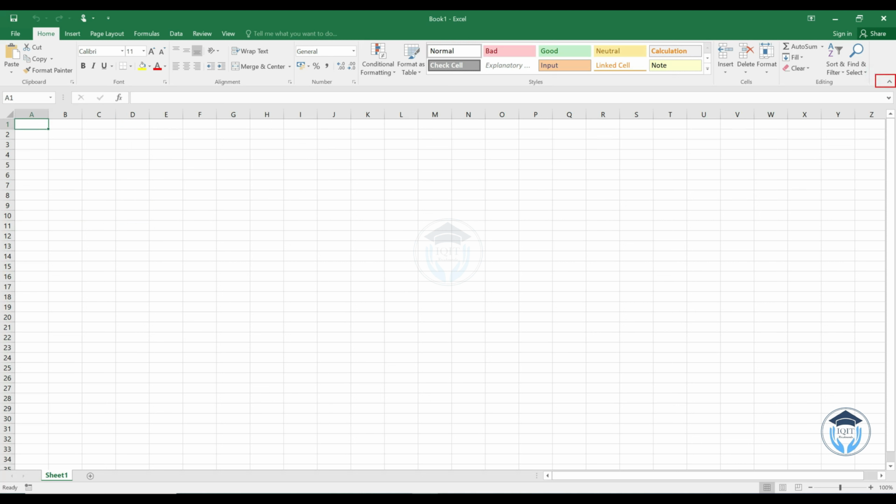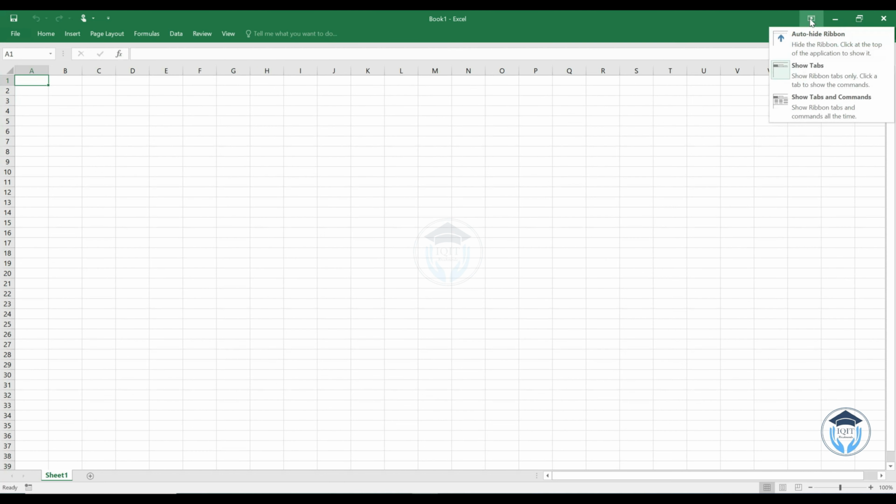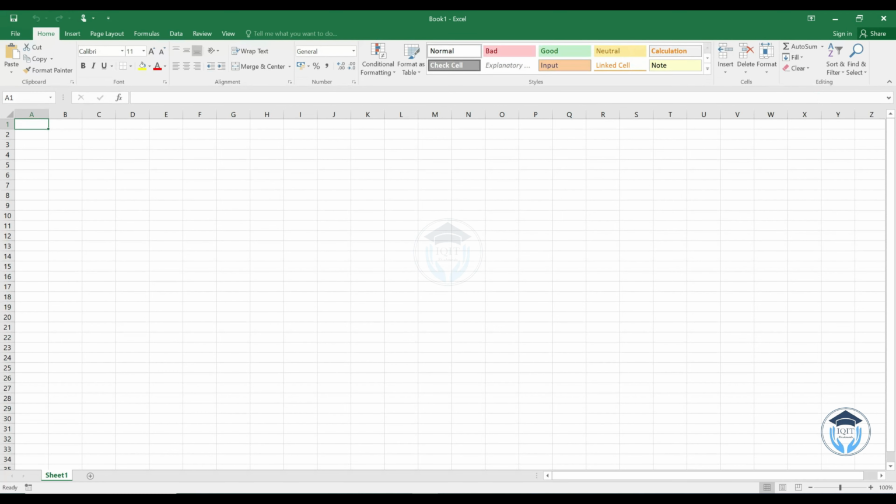Collapse the ribbon button. Click this button to temporarily hide the ribbon. To make the ribbon remain visible, click on Ribbon Display Options, then select Show Tabs and Commands.